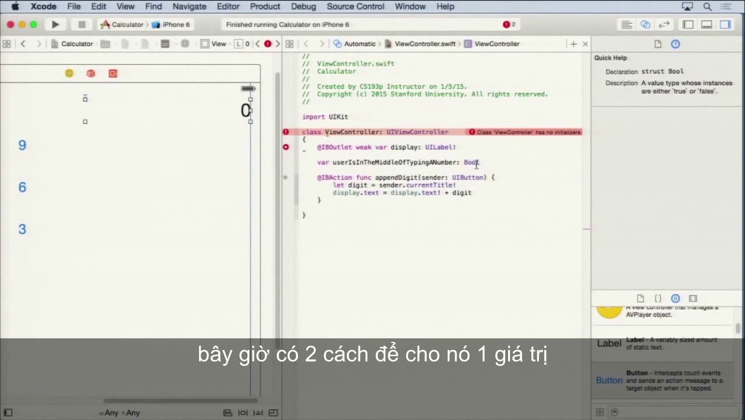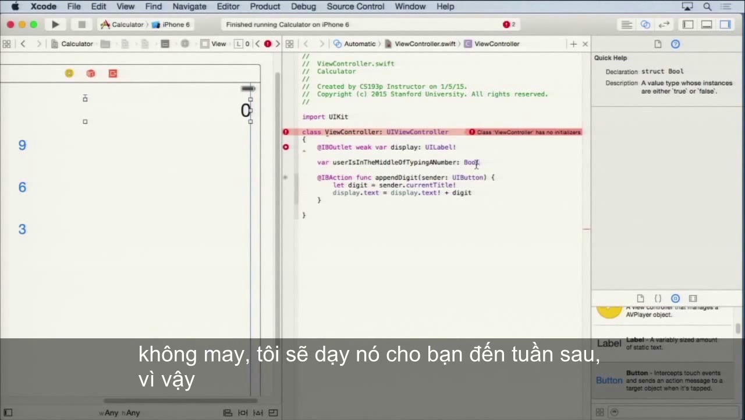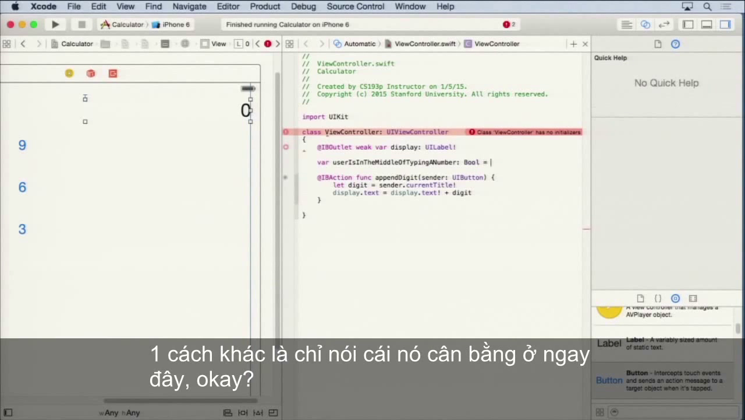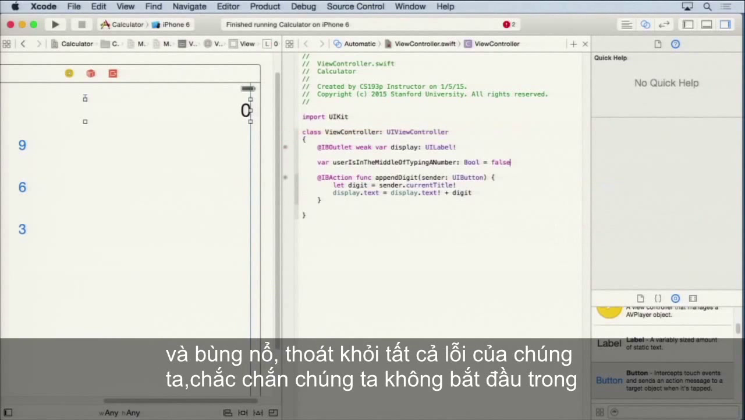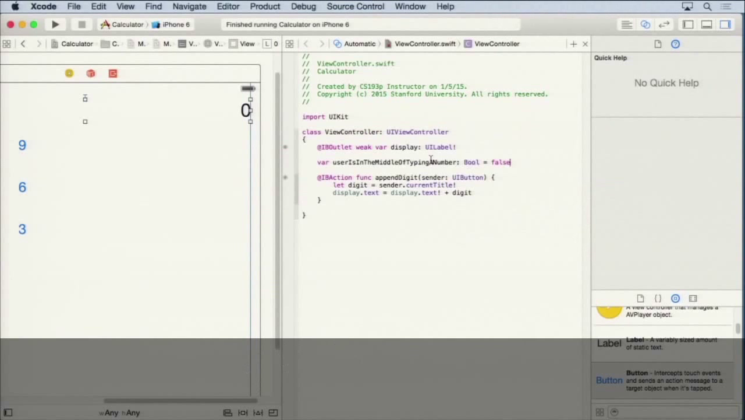Now, there's 2 ways to give it a value. One is with an initializer. Unfortunately, I'm not going to teach that to you until next week, so you can't do it that way. Another way is just to say what it equals right here. Okay? And boom, gets rid of all our errors. Obviously, we don't start out in the middle of typing a number, so we're good to go here, right?